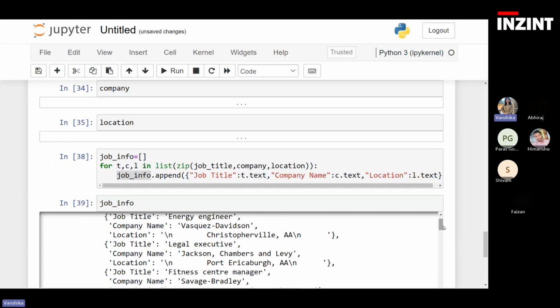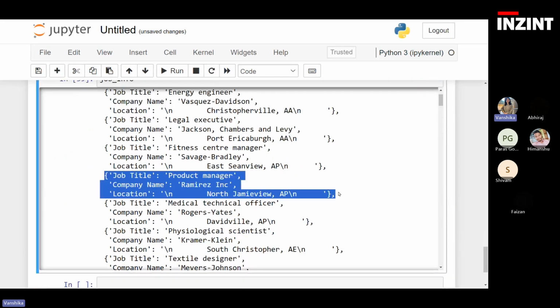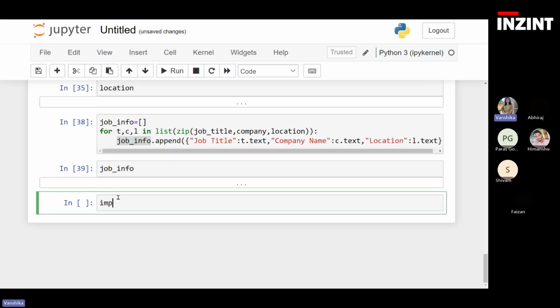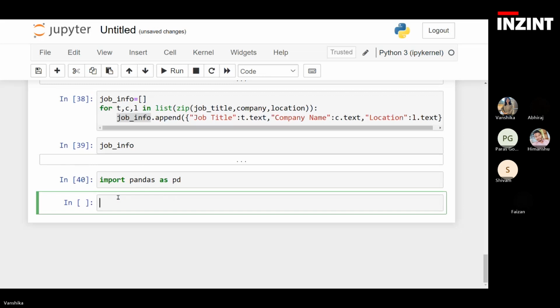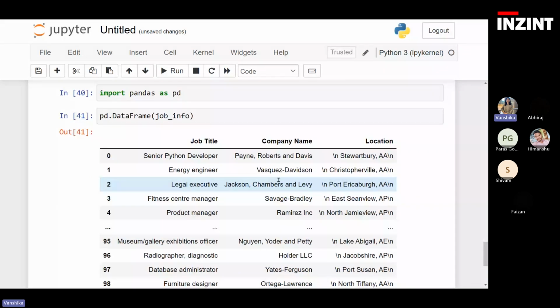So job info is a list in which we have dictionaries containing all the information. Now this you can append into a data frame directly. So I'm going to import pandas and use the DataFrame function and simply pass your dictionary, sorry, the list. So we have job title, we have company name, and we have location.